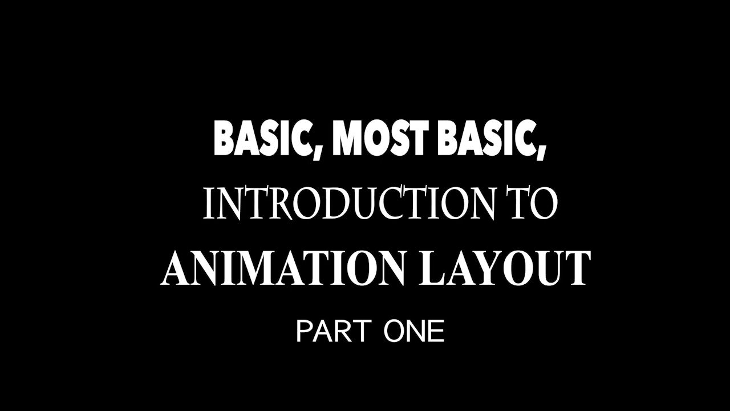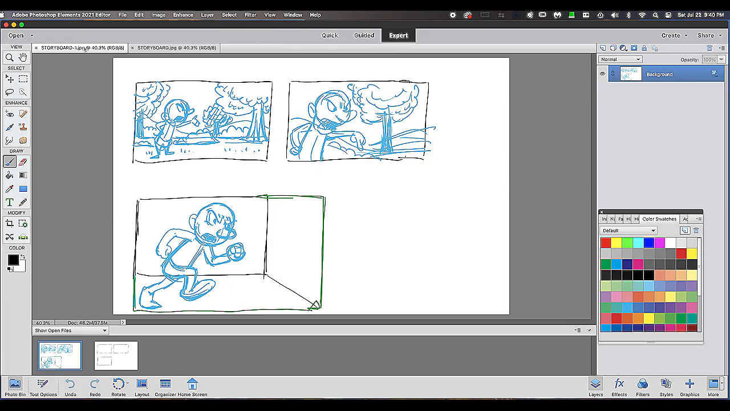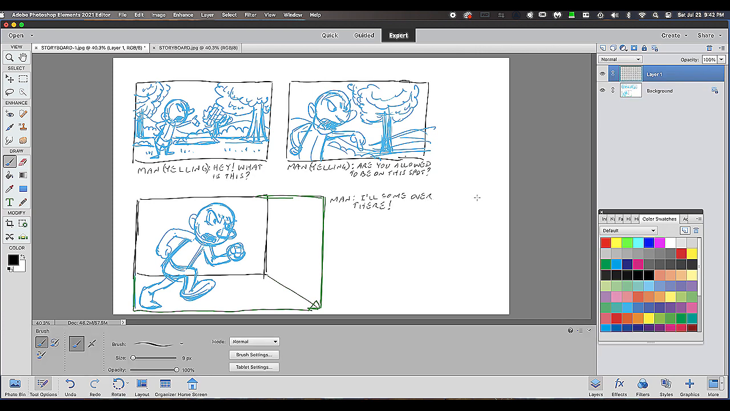Okay, we've had some people asking just what is animation layout? Animation layout is something that you need to bridge the gap between storyboards and animation. As such, what it does is it tells the animators, background painters, background designers, and other people, here's what the scene's going to be about, here's who's in the scene, where they stand, where they start, where they stop.